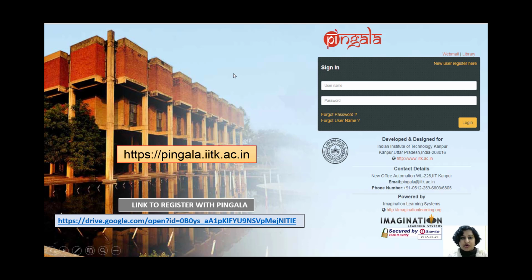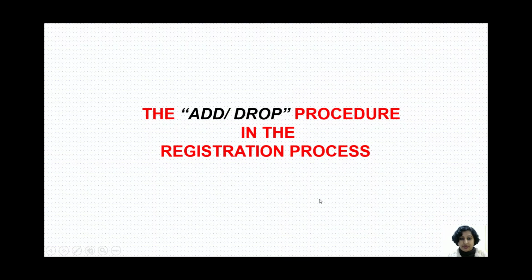Welcome to PINGALA, the online portal for assessing all the facilities and services of IITK on a single platform. If you are a registered user of the system, enter your username and password and log in into the system. In case you have not been registered yet, click on this link given below and register yourself with PINGALA.